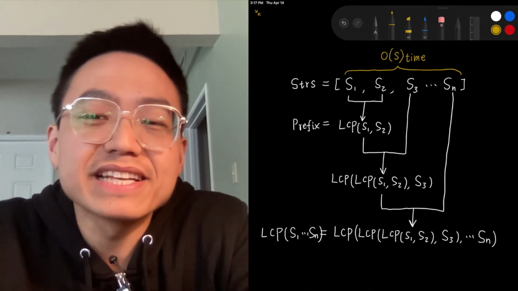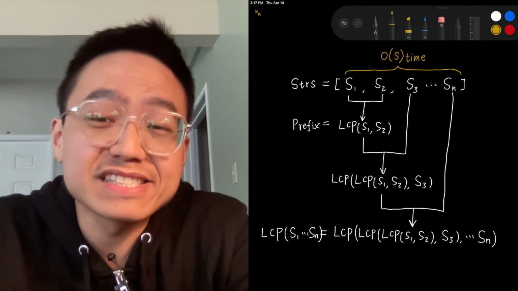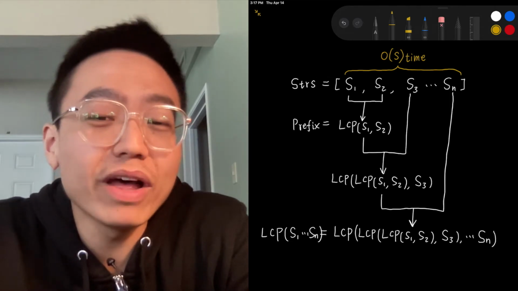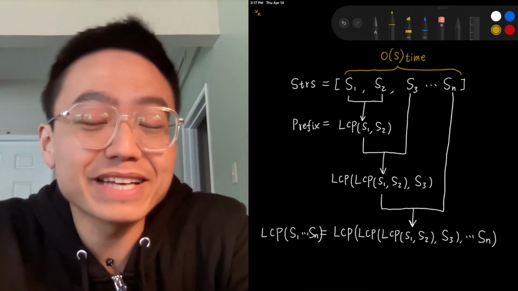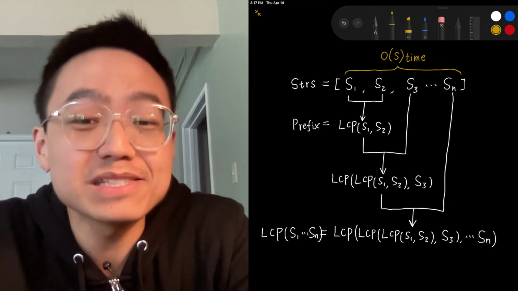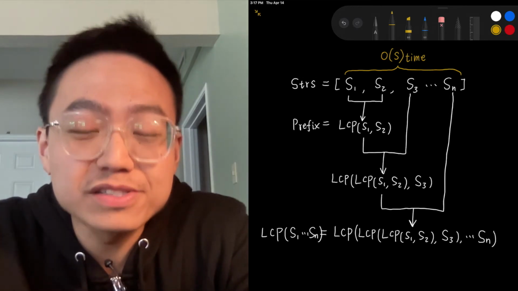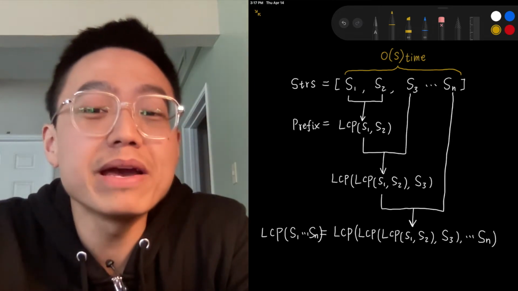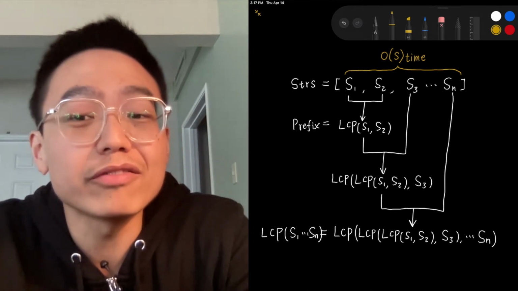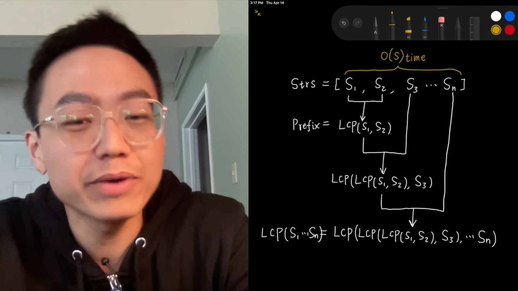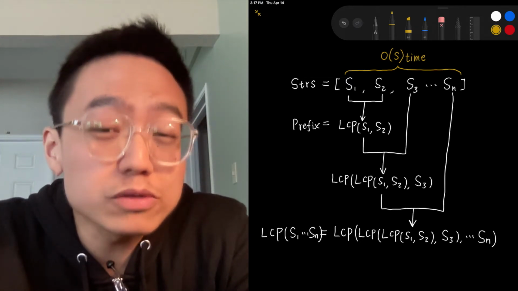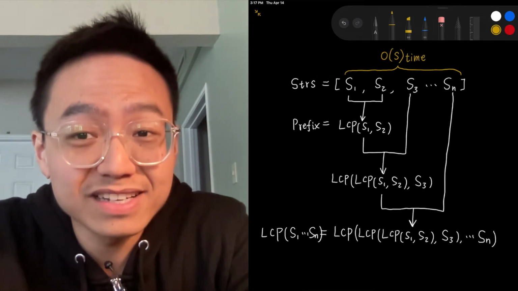The time complexity is O of S, where S is the sum of all characters in all strings. In the worst case, all n strings are the same, so the algorithm compares the characters of string S1 with the other strings from S2 to Sn, and there are S character comparisons, where S is the sum of all characters in the input array. The space complexity is O of 1. We only used constant extra space.